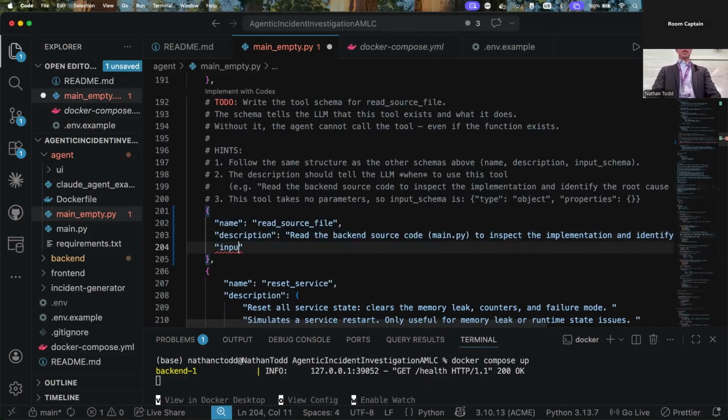And then we'll do an input schema. And then we're actually going to do a dictionary here. We'll do type, object.